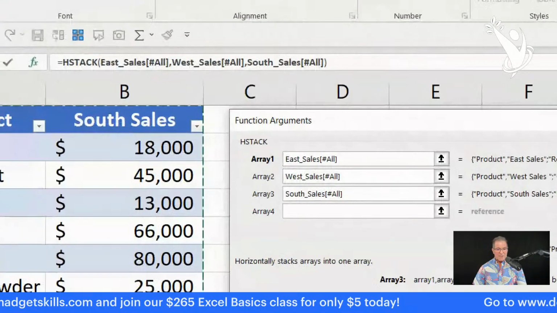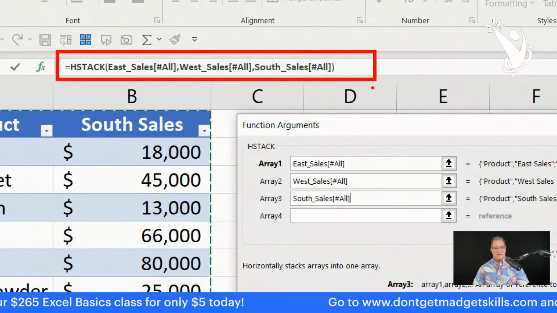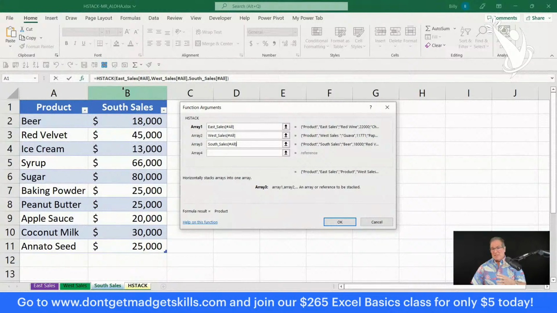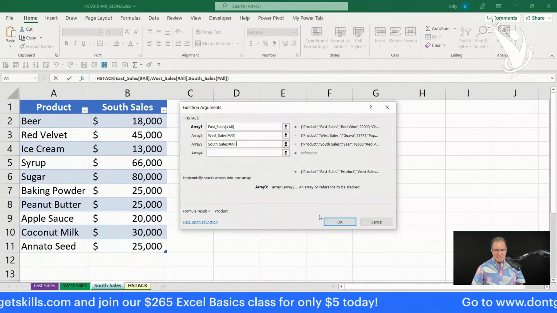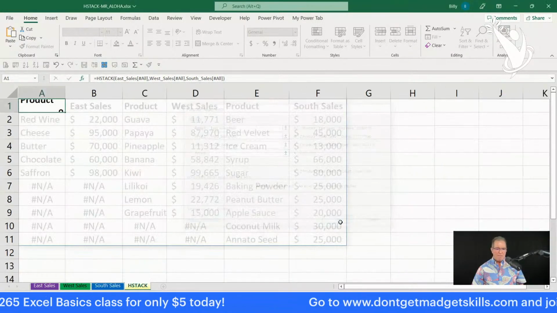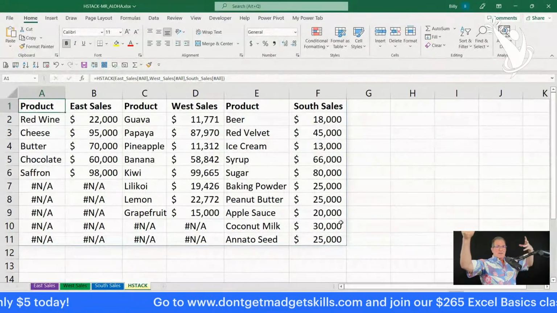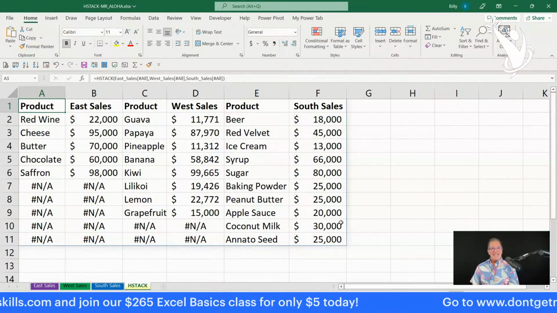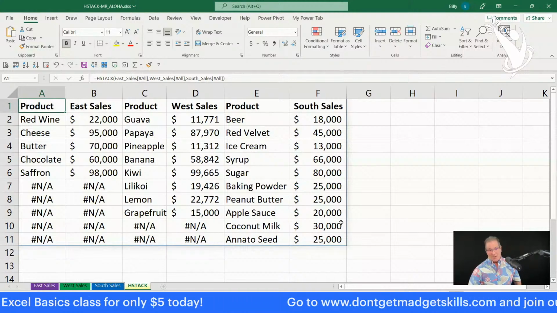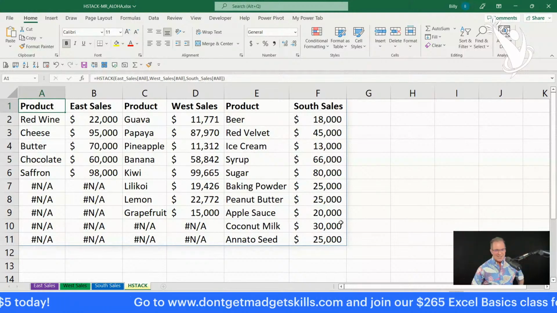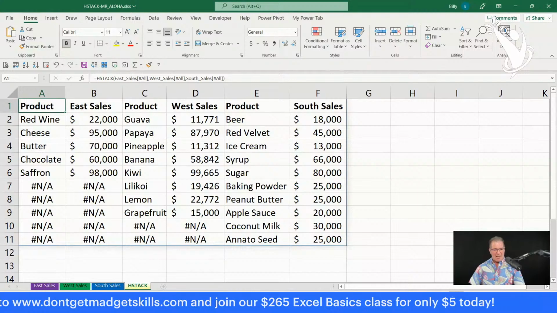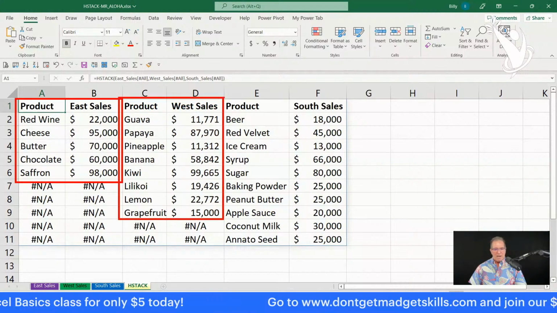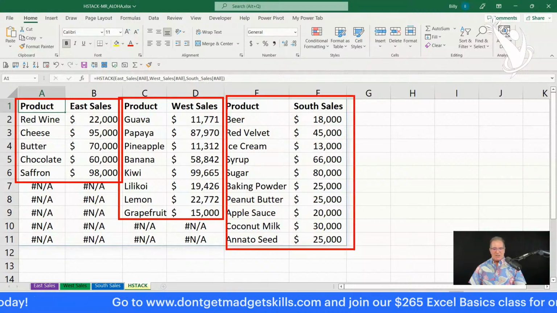Look at the formula that you're building right here. It's nice when you use defined names and name tables. Then I can press OK. Boom. And there we have it. Angels. That's what you always hear when you do things right in Excel. Angels. So cool. Here we have our East Sales. Then we've got our West Sales and we got our South Sales right here.